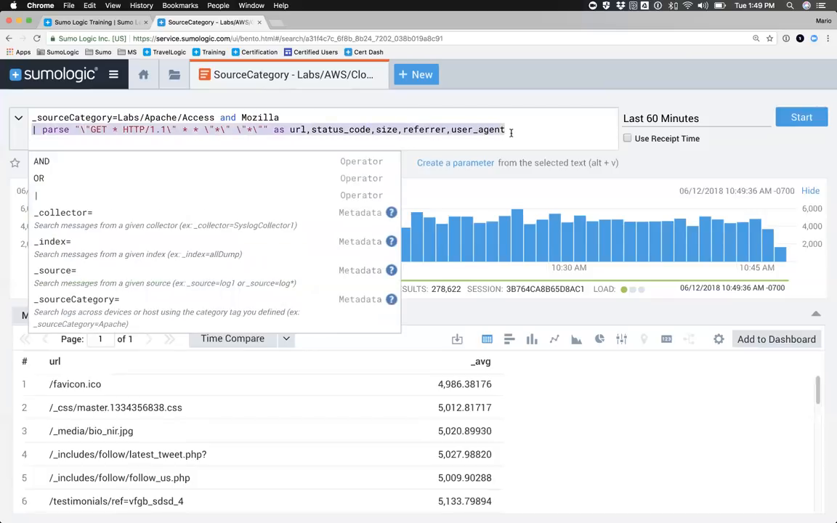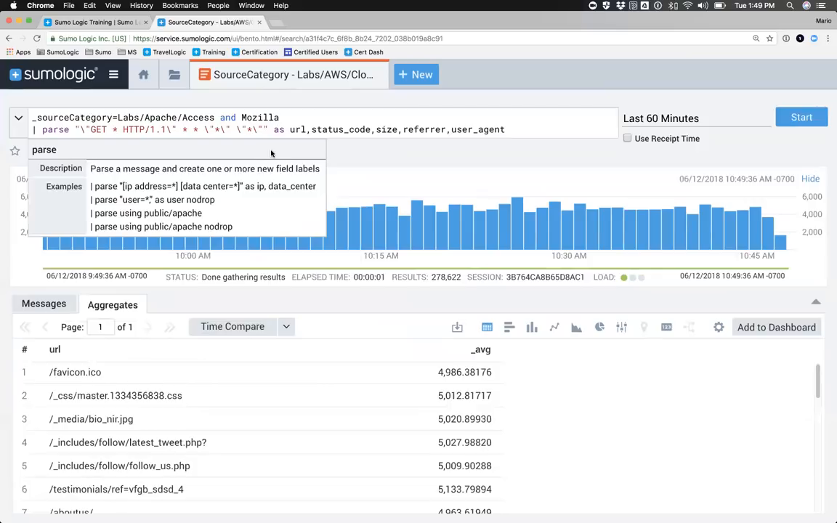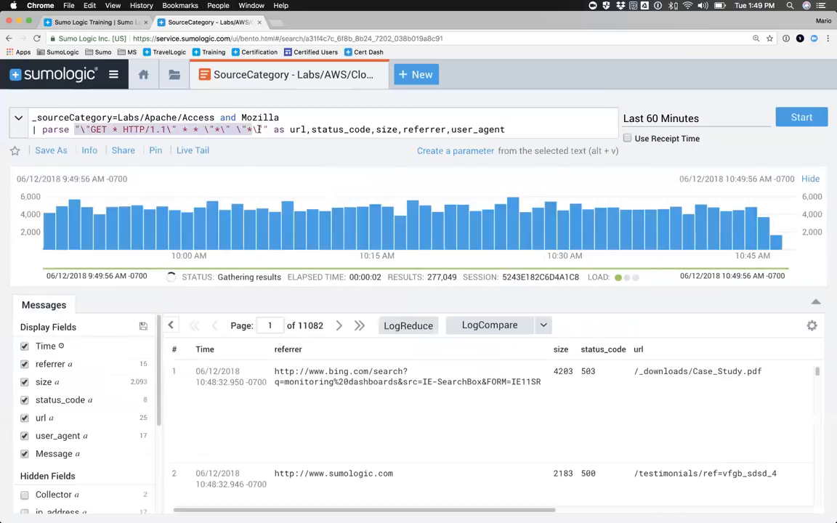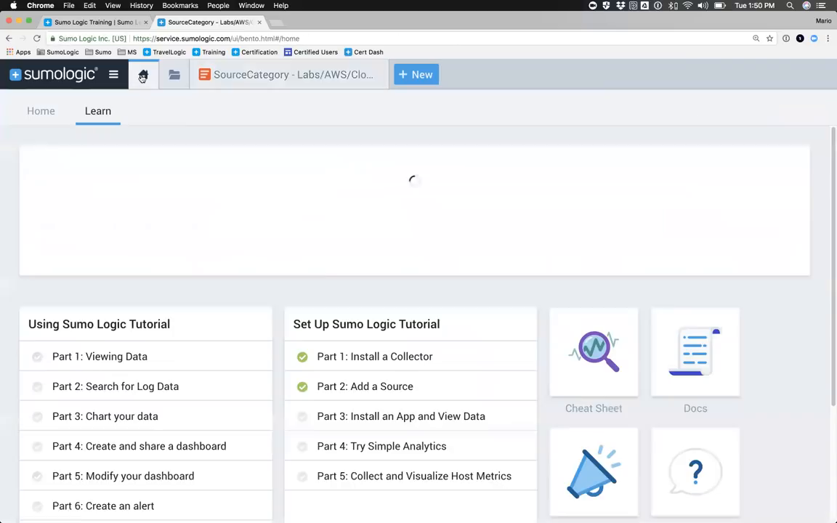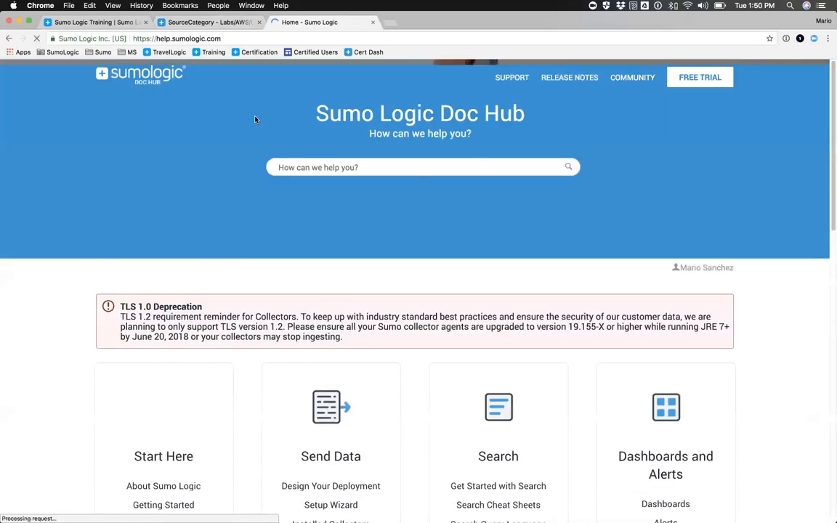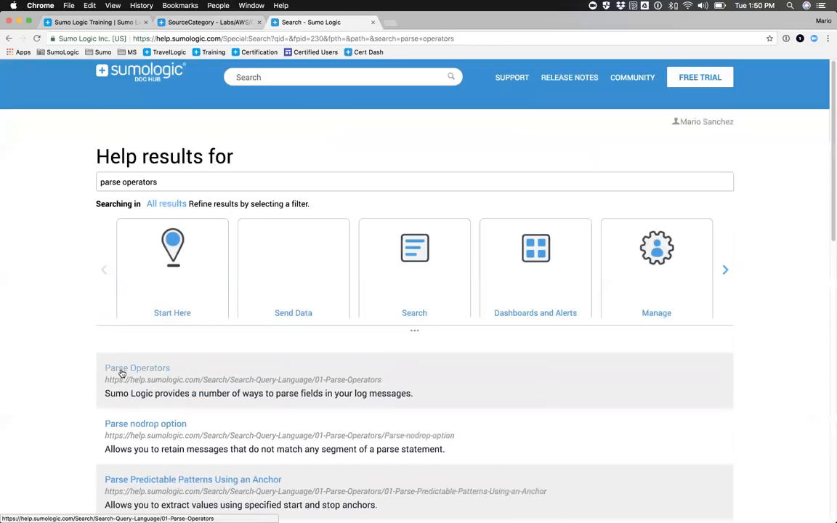your data. So speaking of which, let me show you a few other examples of parsing. So I was able to parse this using what we call parse anchor because my messages are always very structured. Let me go back to the Home tab. Under the Learn tab, I'm going to pull up the documentation. I just want to walk you briefly through other parsing options that are available to you.